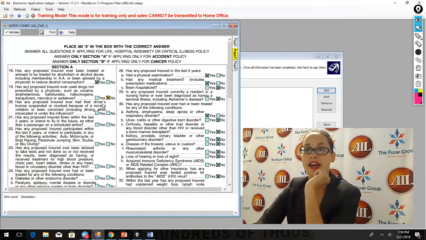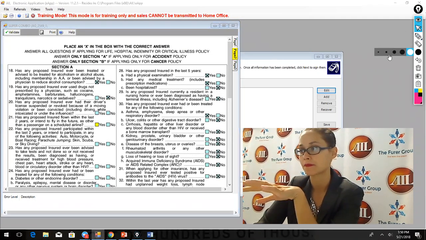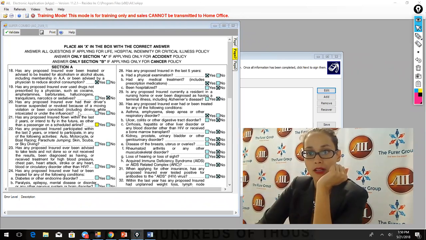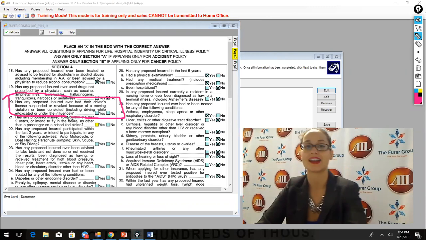Has any proposed insured ever had their driver's license suspended or revoked because of a moving violation or been convicted, including driving while intoxicated or under the influence? Yes. That was Jack. So it's asking, okay, let me just clarify something real quick, okay? This question, has any proposed insured ever had their driver's license suspended or revoked because of a moving violation or been convicted, including driving while intoxicated or under the influence? So what is that asking?